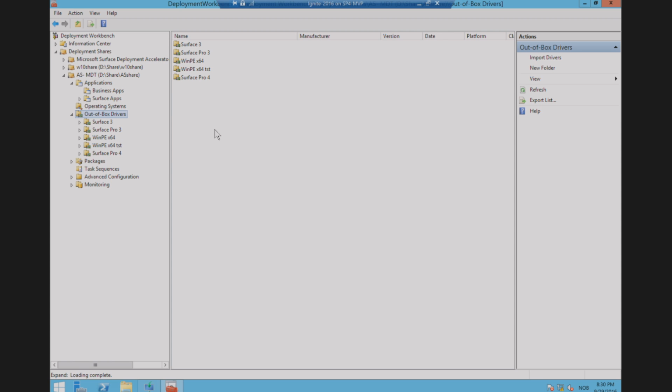The out-of-box driver selection would appear something like this. And this is the one tip I'm going to give you. Has anyone heard of and tried Hydration Kit, either for MDT or Config Manager? I see some hands. There is this one tool, and if there's one thing you are supposed to write down, it's Surface Deployment Accelerator. It's not something you necessarily want to use, but it's something you definitely want to take a peek at and borrow some tips from.